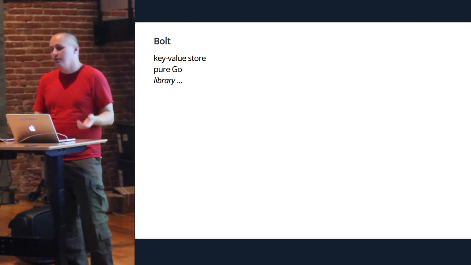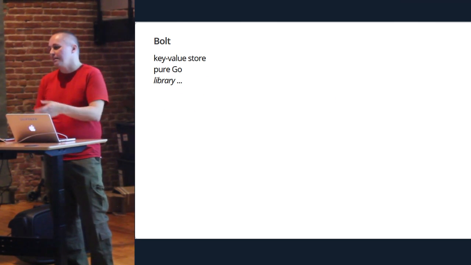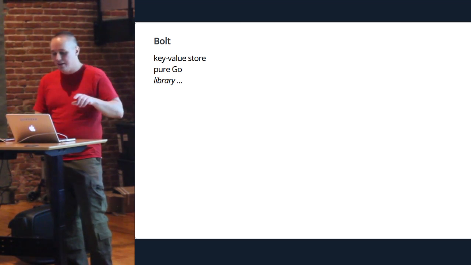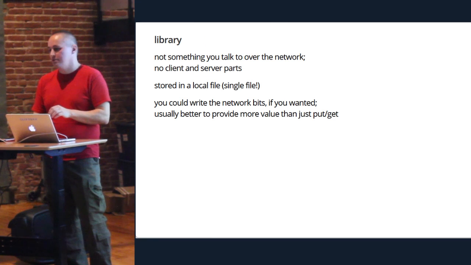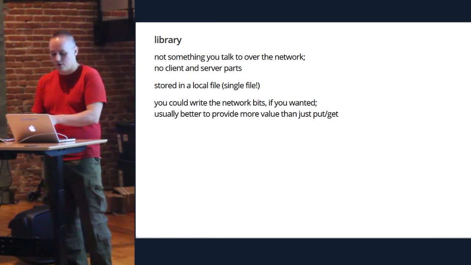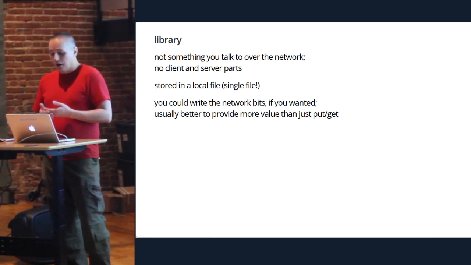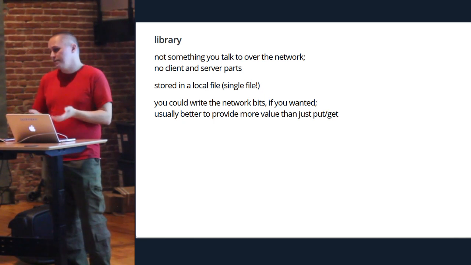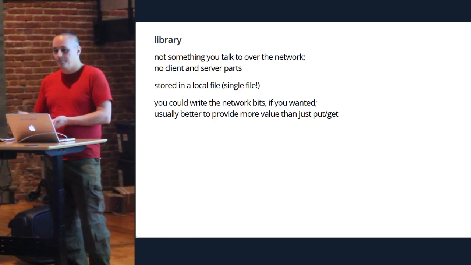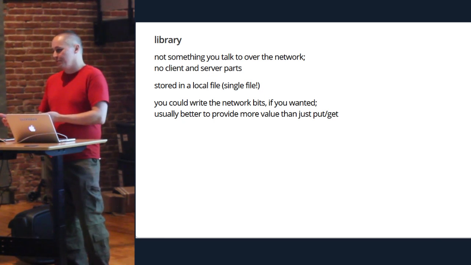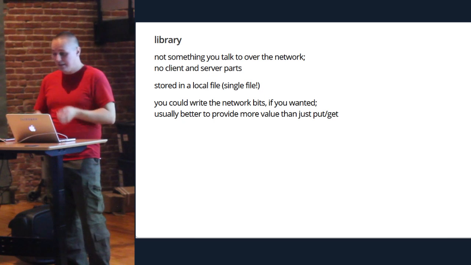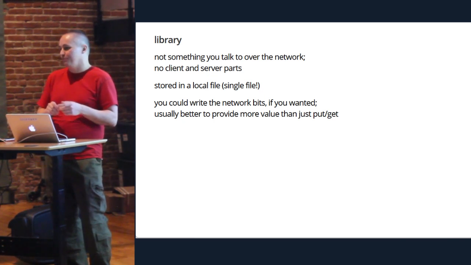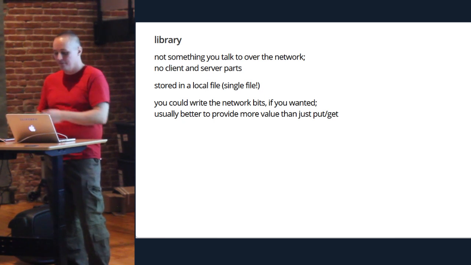Bolt is a library. It's not a network service. It's not something that runs independently of your application. It is a part of your application. And it is literally a file format that you use through this library. So it's a single file, which makes it really easy to manage. You could write network bits on top of it, but it's probably better to provide more value instead of just getting input operations. And InfluxDB, which is the second talk of today, is kind of an example of using Bolt in your own application.